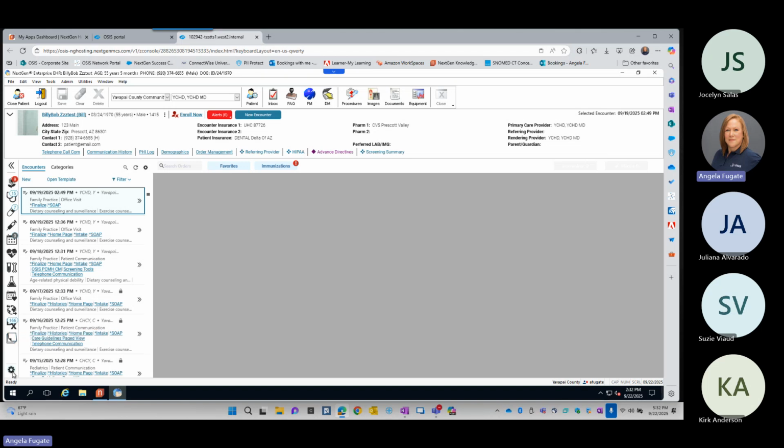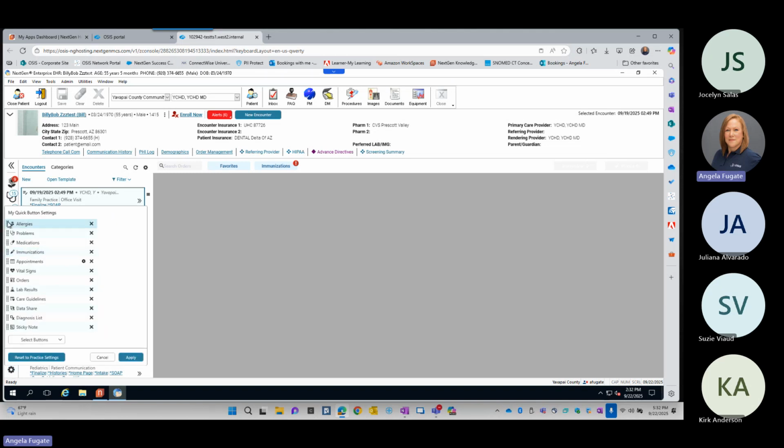At the very bottom, you have a cog that will allow you to set preferences for these buttons here on the left-hand side. You can change the order. You can also remove buttons that you may not want to see.